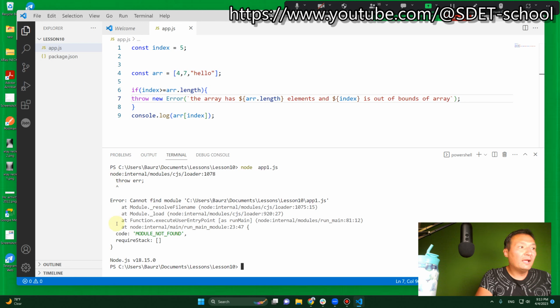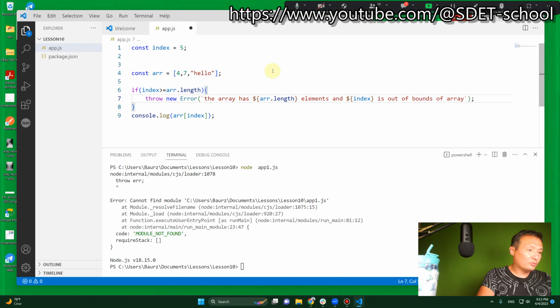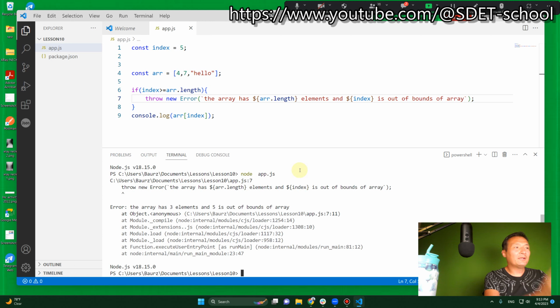We have an... where is my explanation? Here is something different. Give me a second. Throw new error. One sec, I want to understand what is wrong. You should run app, not app1. Oh, my bad, guys. Okay, here is the correct error.